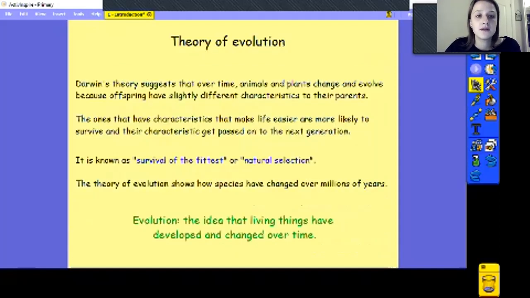So Darwin's theory suggests that over time, animals and plants change and evolve because their offspring have slightly different characteristics to the parents. And if this characteristic that's different makes their life easier and they become more likely to survive, they are the ones that are going to have offspring again and pass on this characteristic to the next generation. And it's known as survival of the fittest, because the best characteristic is the one that survives, but it's also known as natural selection.